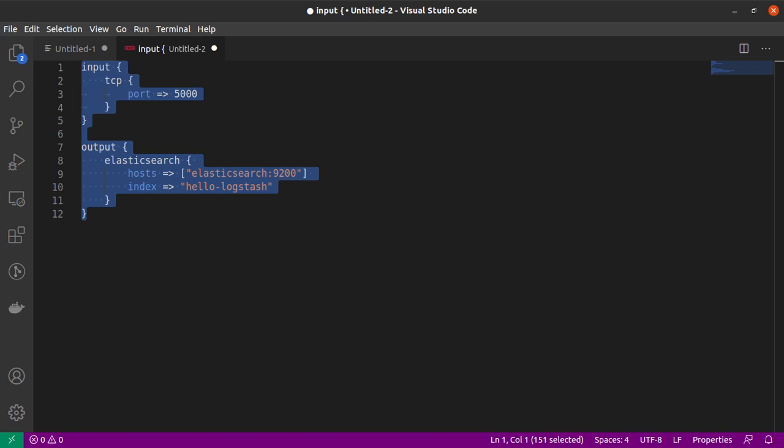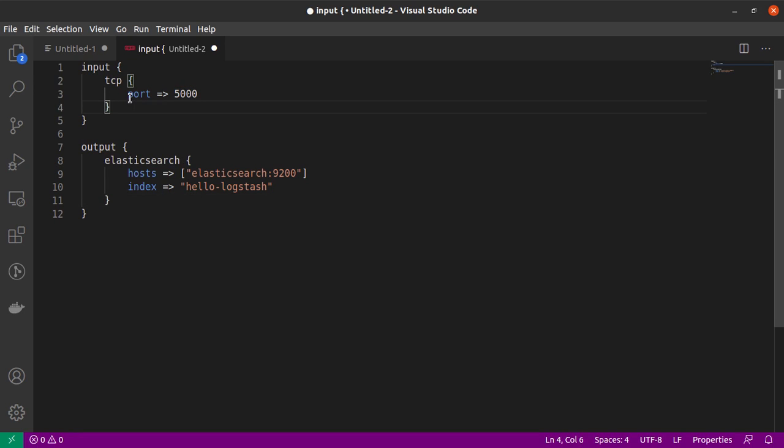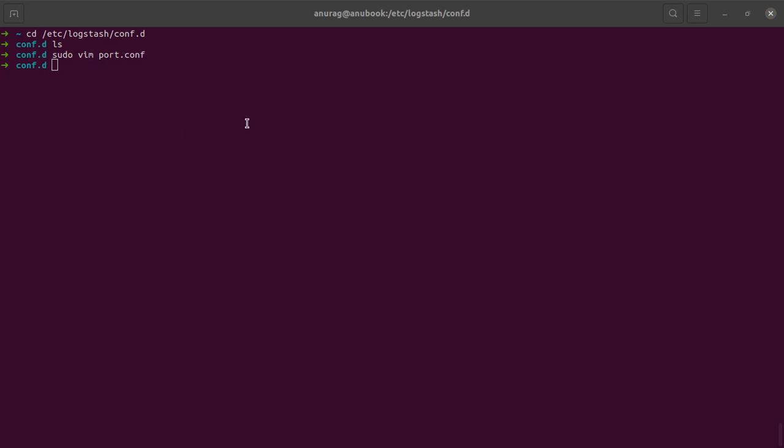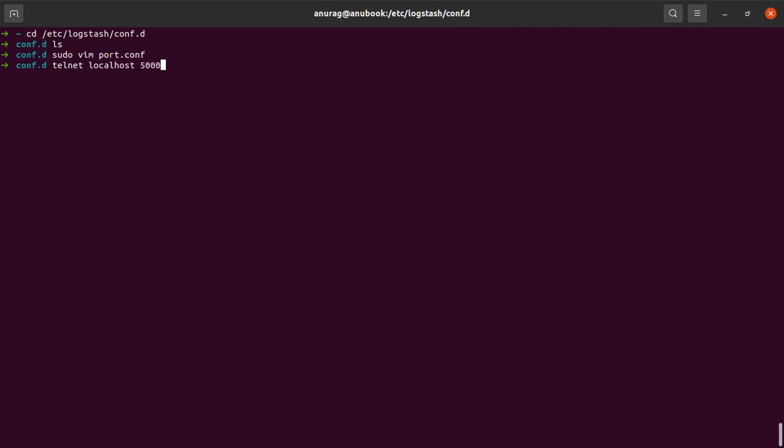All right. So what we already know is that any input that comes on the TCP port 5000 will be forwarded to Elasticsearch to be indexed into the hello Logstash index. So we actually need some way in which we can send some data onto port number 5000. And for doing that, we will be making use of telnet. So we'll quickly head on over to a terminal again and say telnet localhost 5000.